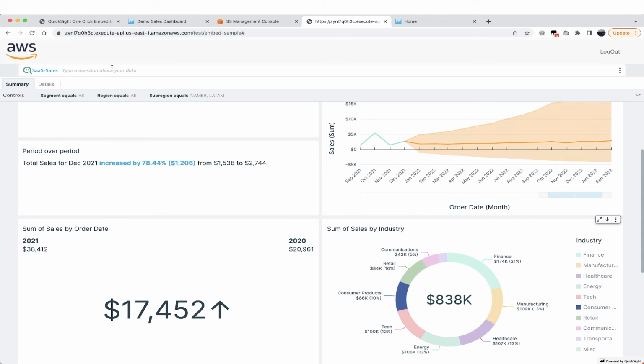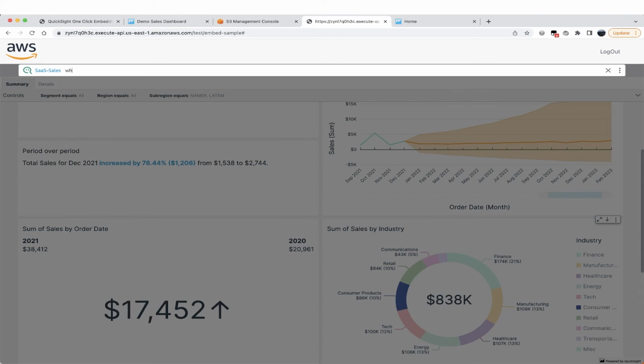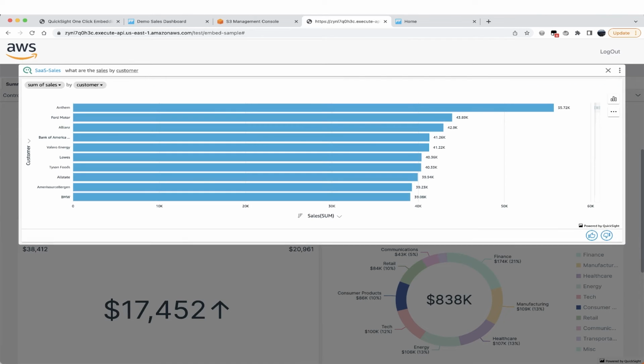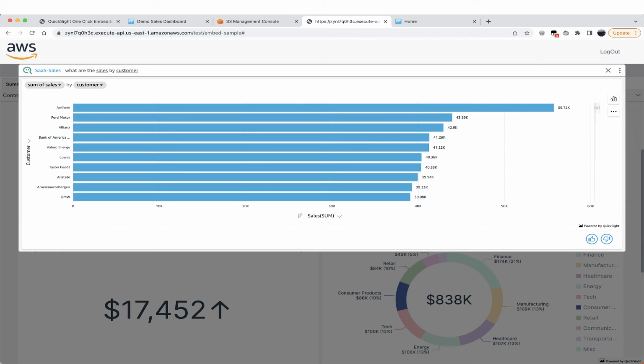So let's take that previous example. What are the sales by customer? And we'll see how Q responds. Now, as you can see, Q takes a few seconds to process the question being asked before responding with a horizontal bar chart displaying sales for our customers.